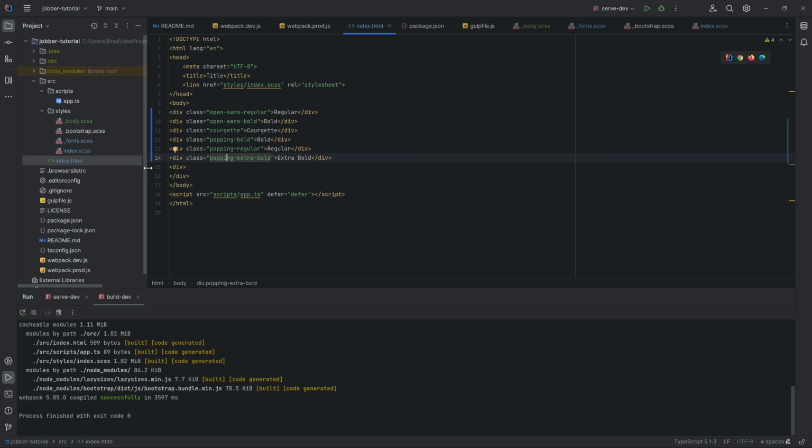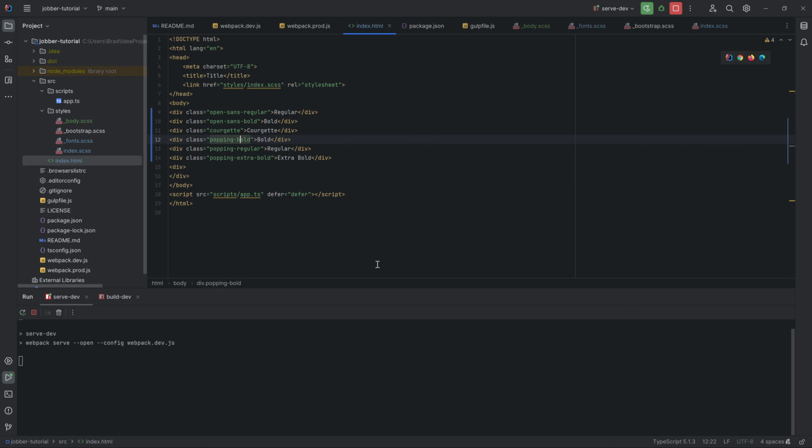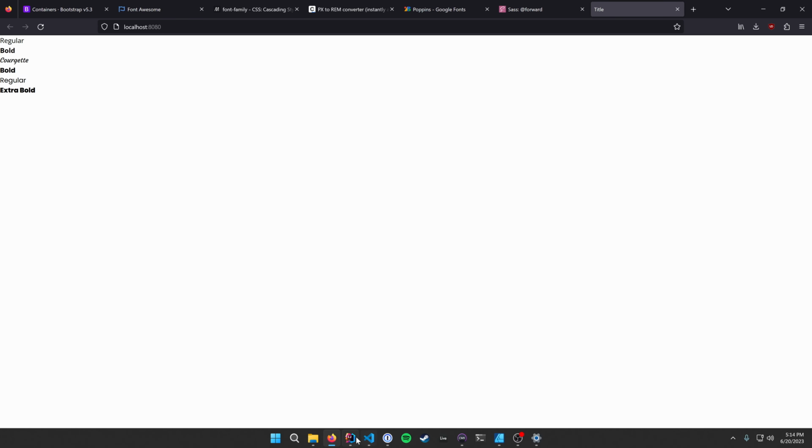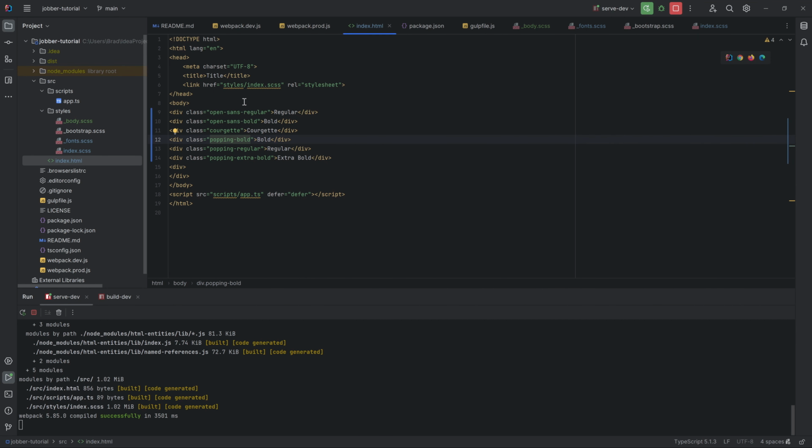Okay, so we have that, and now we can run our serve dev here, and let's go take a look at what we have. And here we go. So we have regular, bold, Courgette, bold, regular, and extra bold, and our fonts look like they're all here and imported correctly. Okay. So that's going to wrap up this first video on fonts, and let's get into some design work.